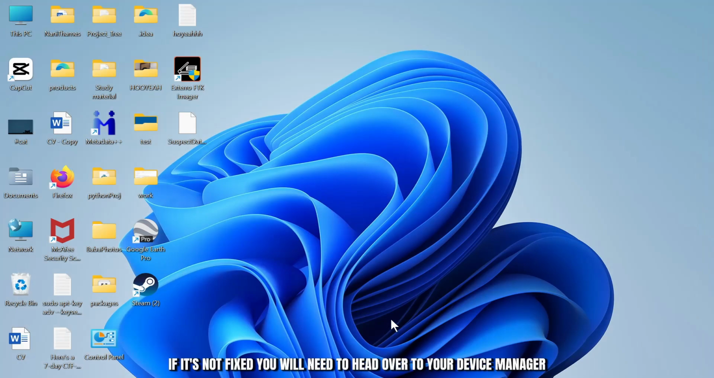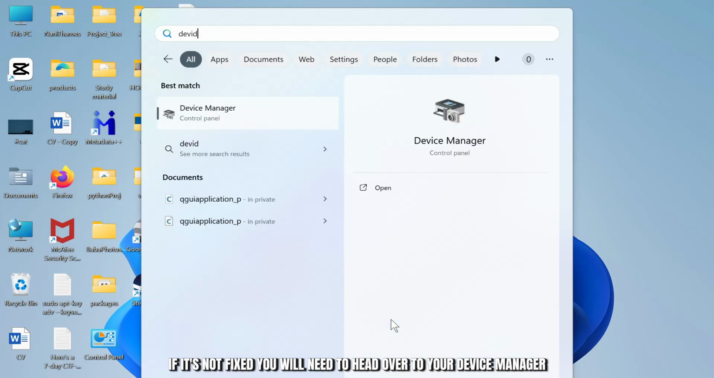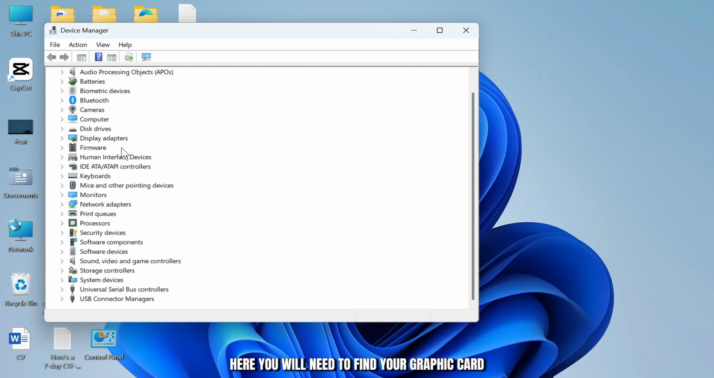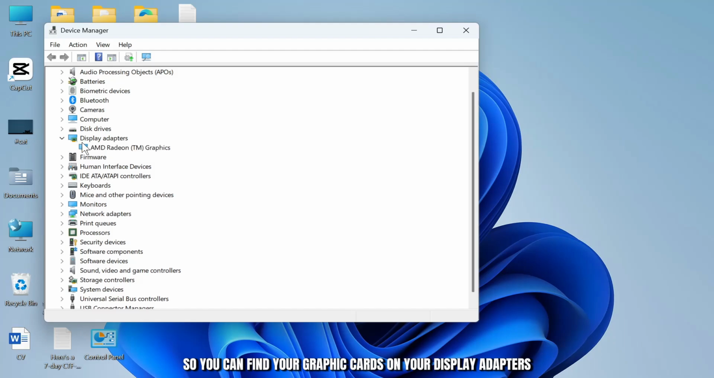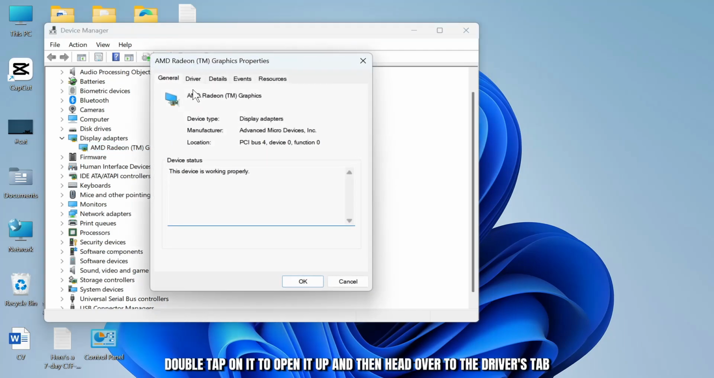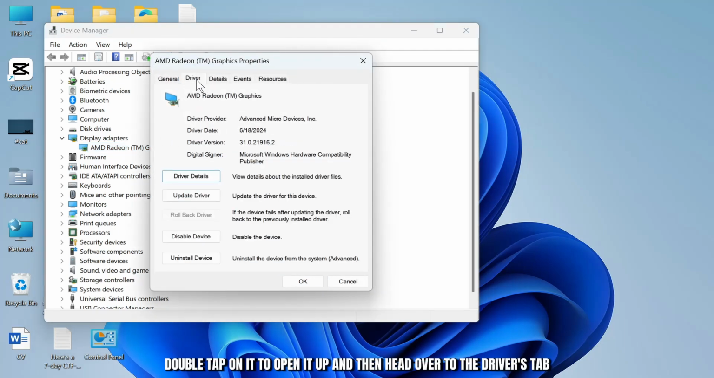If it's not fixed, you will need to head over to your device manager. Search for device manager. And after you search for device manager, here you will need to find your graphic card. You can find your graphic cards on your display adapters and your graphic card will be listed here. Double tap on it to open it up and then head over to the drivers tab.